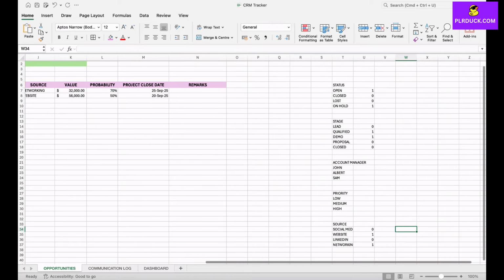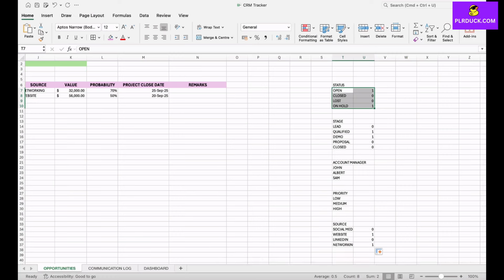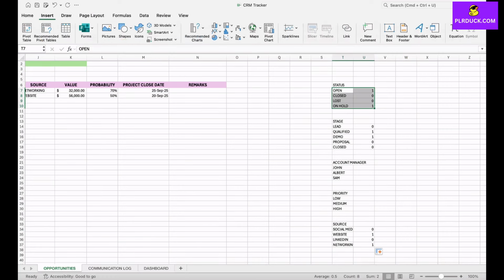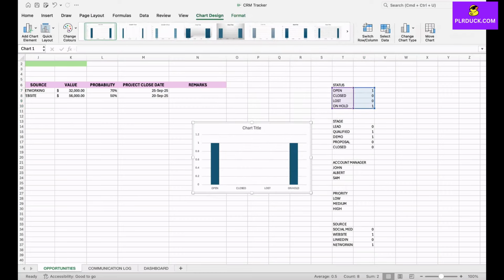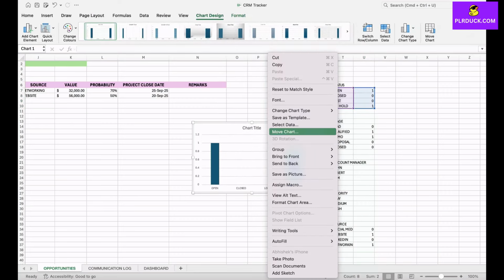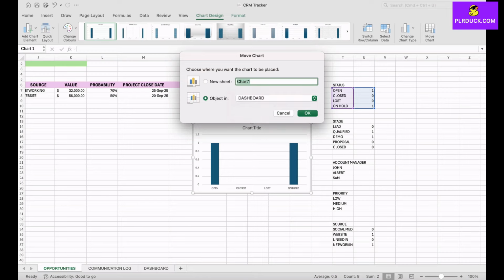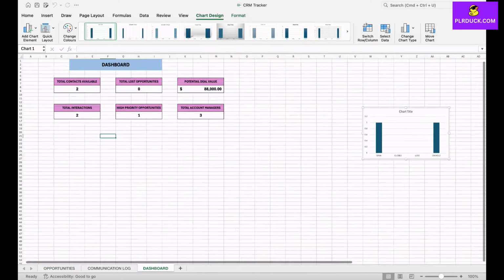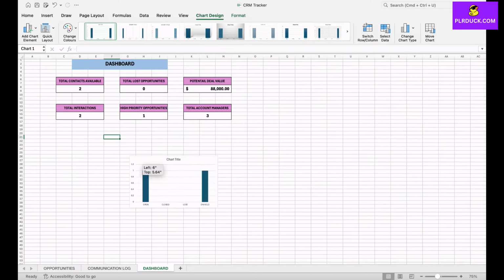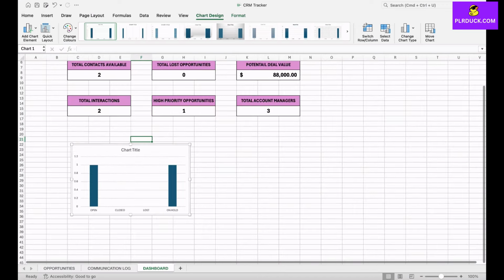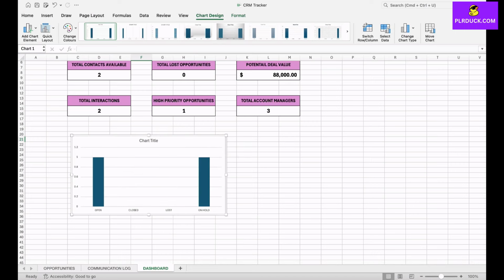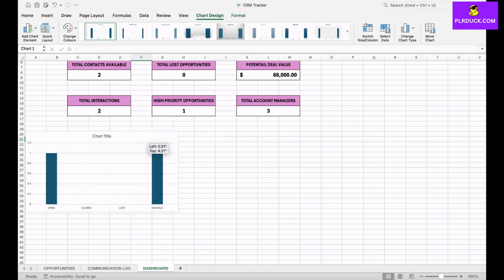Now let's go and create a graph. I'll select this one and go to insert a 2D column chart, let's say. I'll right click this one and then say move this chart to the dashboard. Okay, I'll give OK. So here I've got the chart, you can see. I'll just have the chart over here. I can increase the size of this particular chart and then place it over here.